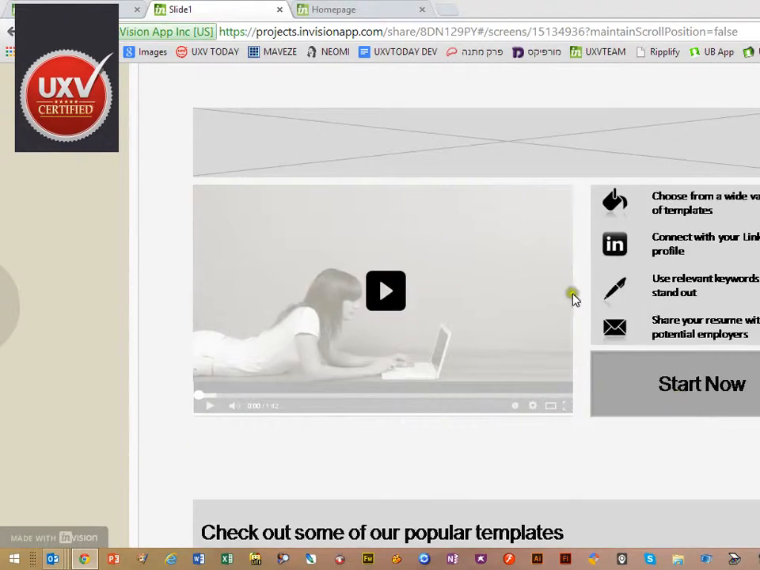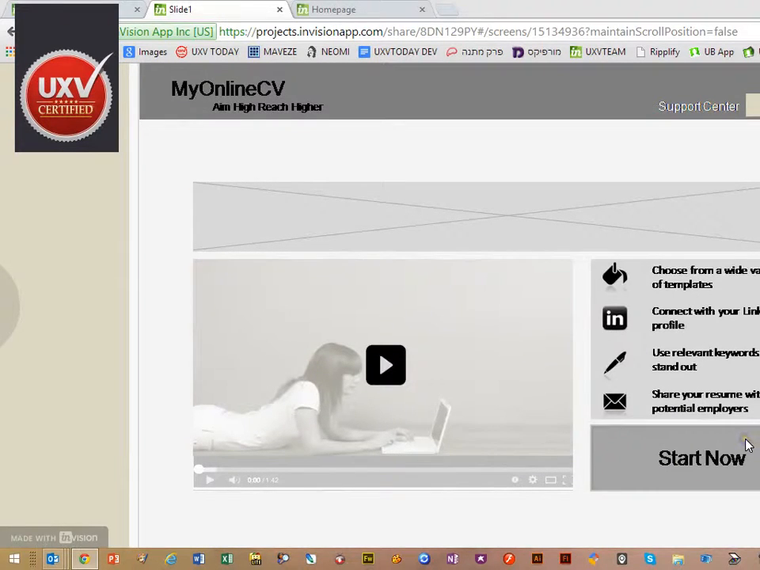Last for this top area is the start now. I'm not sure what I'm starting and what I'll get from it. So your call to action should be more specific. I expect to get definition of what I'm going to start and what I'll get from it in a different terminology, saying let's start creating a CV, or go get your killer CV now, or something like this.